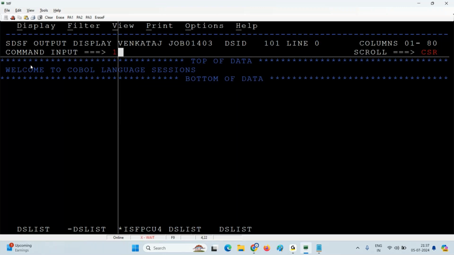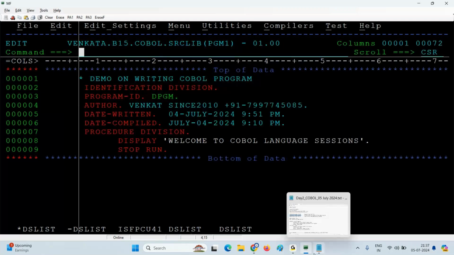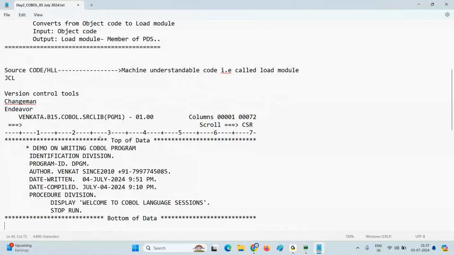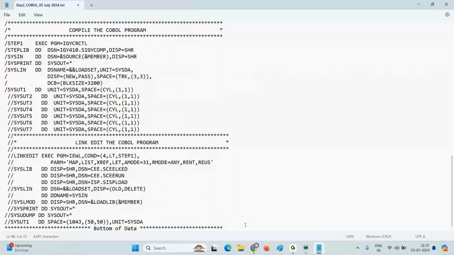Okay, so this is the end-to-end process, guys. I copied the code, I copied the compiler, and I gave the run JCL also.